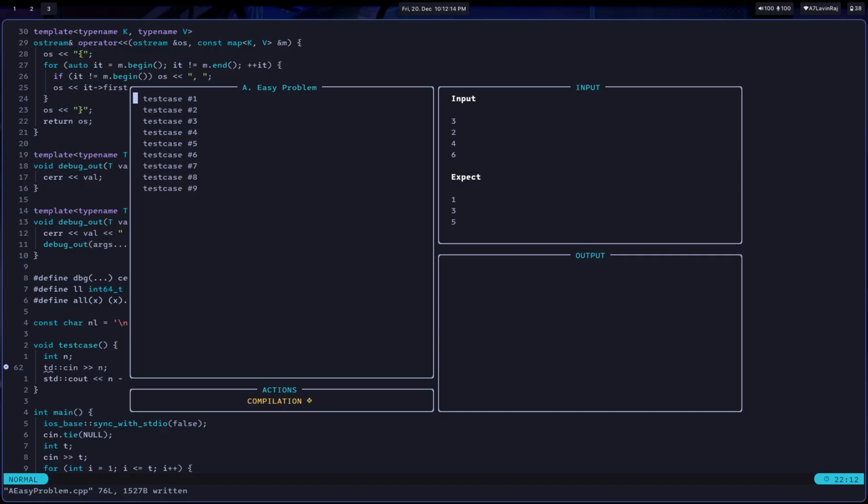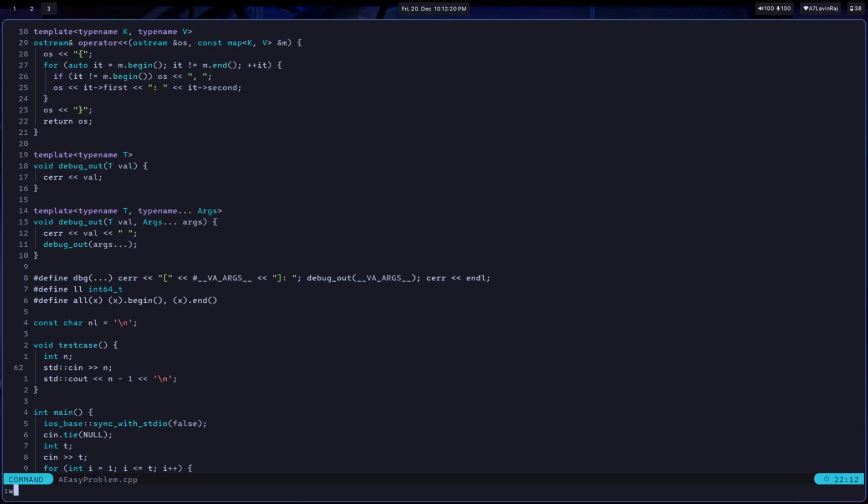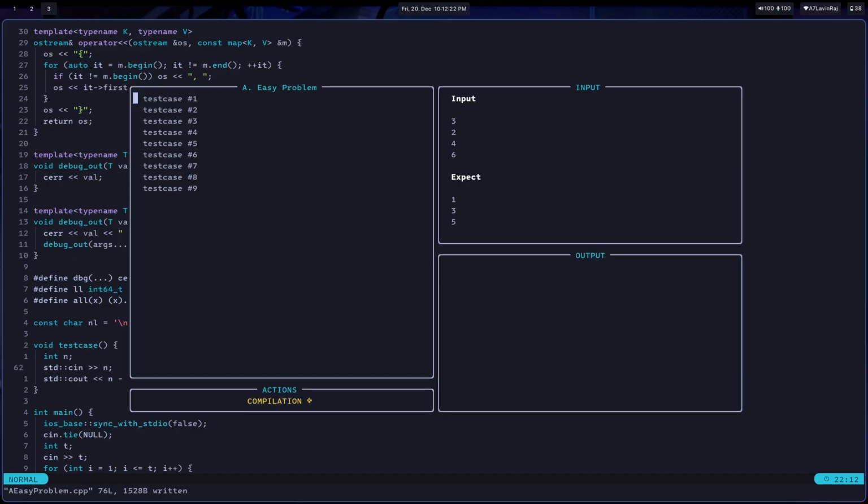And you can see here is a compilation error, and it shows very neatly this time. And you can see a very interactive UI, which shows you all the information in a clean and neat manner.